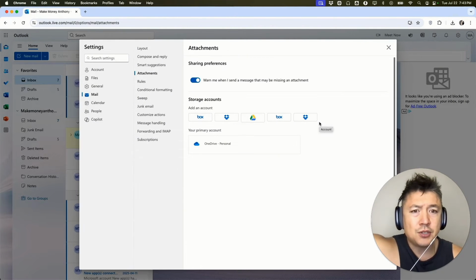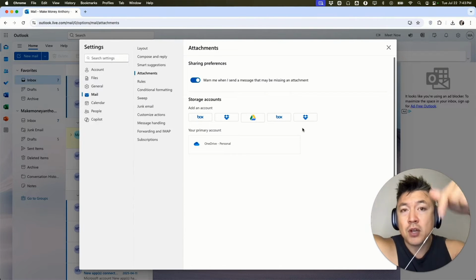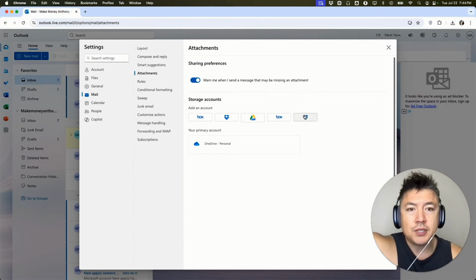There's actually two of them. I'm not too sure why. I guess it's possible that maybe you can add two Dropboxes. If you happen to know, leave a comment below. But for me, I'm just going to go ahead and choose either one.